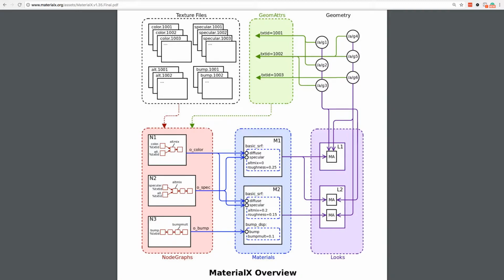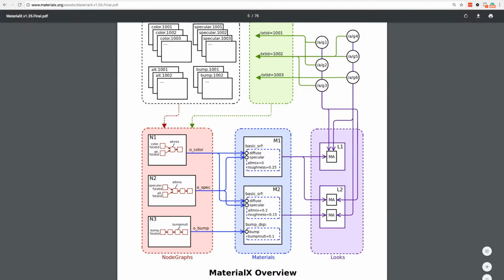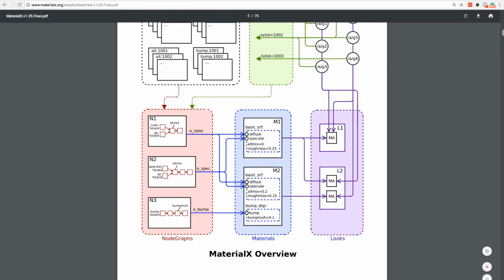Now, this look is going to have some parameters that are going to be exposed to the end user. And there's also going to be geometry attributes that are going to be exposed to the end user so that the user can control the material a little bit. And we're going to look into that with a little more detail later on. So let's keep looking down.